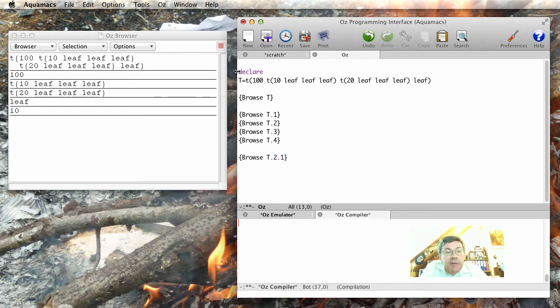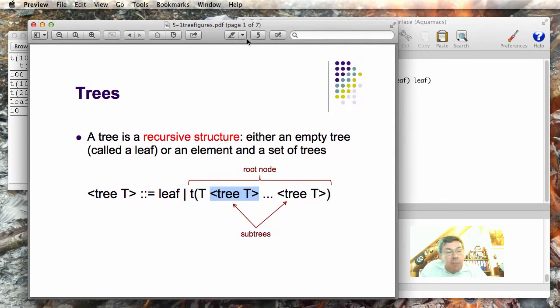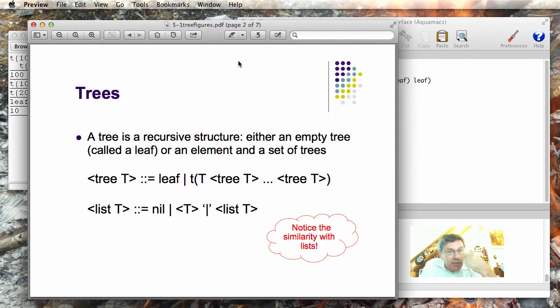So this tree has 3 branches at each level. The number of branches can vary. In fact, let me compare trees with lists, because lists are actually a special case of trees. So here we have a tree definition, and I put it next to the list definition. So the tree is either a leaf or a non-leaf node with a value and a set of subtrees. A list here is either nil or T followed by bar followed by list T. Notice the difference here. A list has at each recursive level 1 sublist.